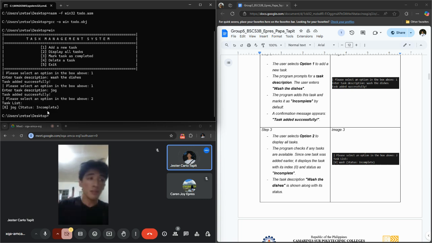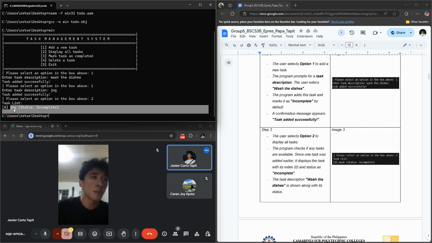So, it overwrites the first input that we put here, like the task wash the dishes. But when we added a new task, it was overwritten. So the dishes was overwritten by jog. So when we display the list, it displays jog instead of wash the dishes or with it.